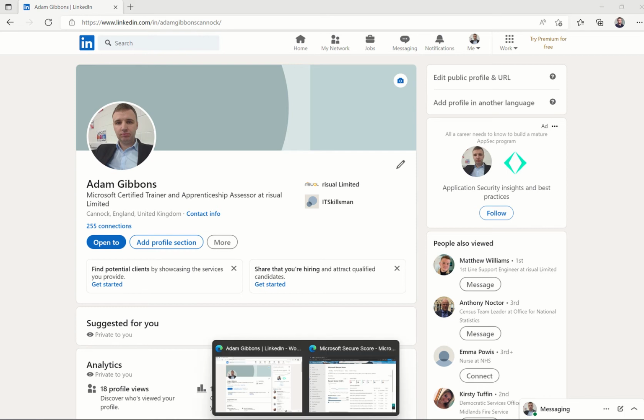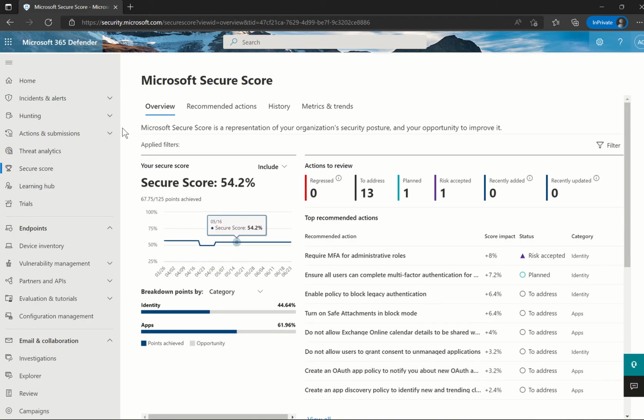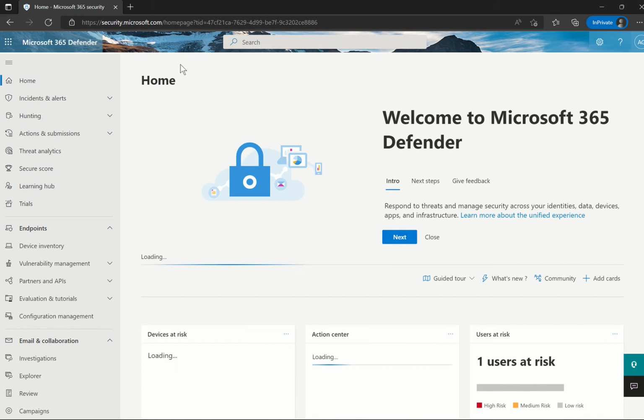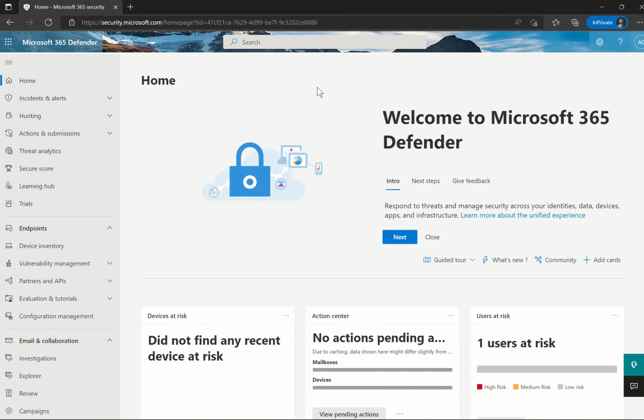So what I'm going to do is I'm going to go straight to the Microsoft 365 Defender portal. And I'm going to go then straight to Secure Score.